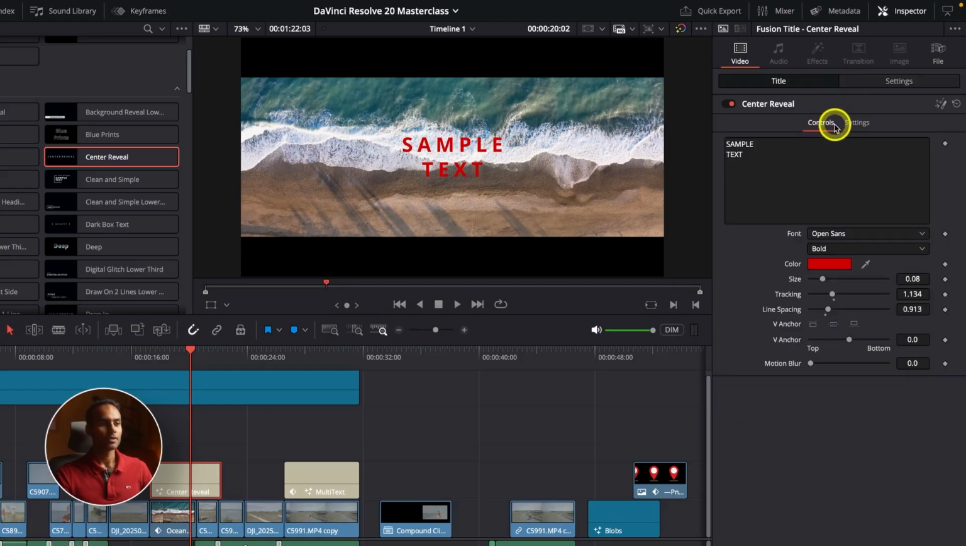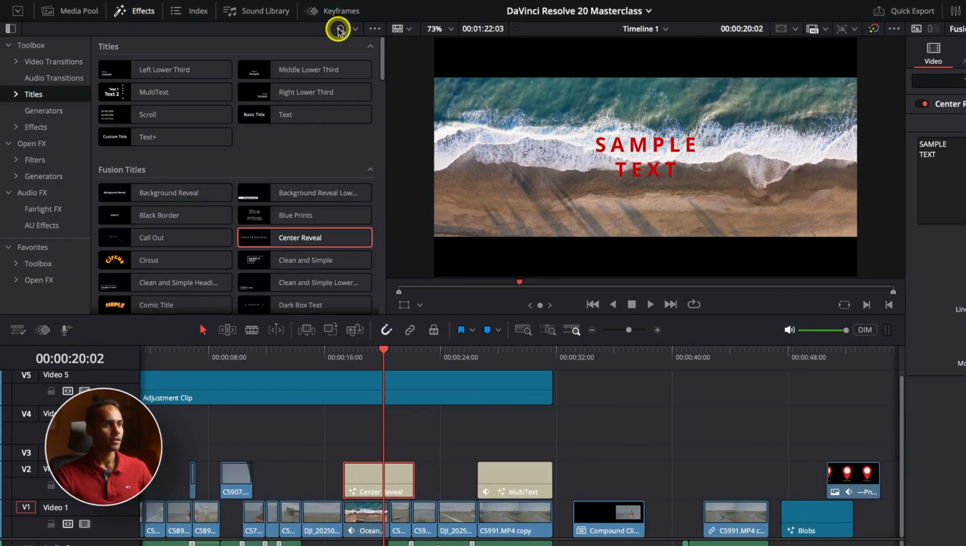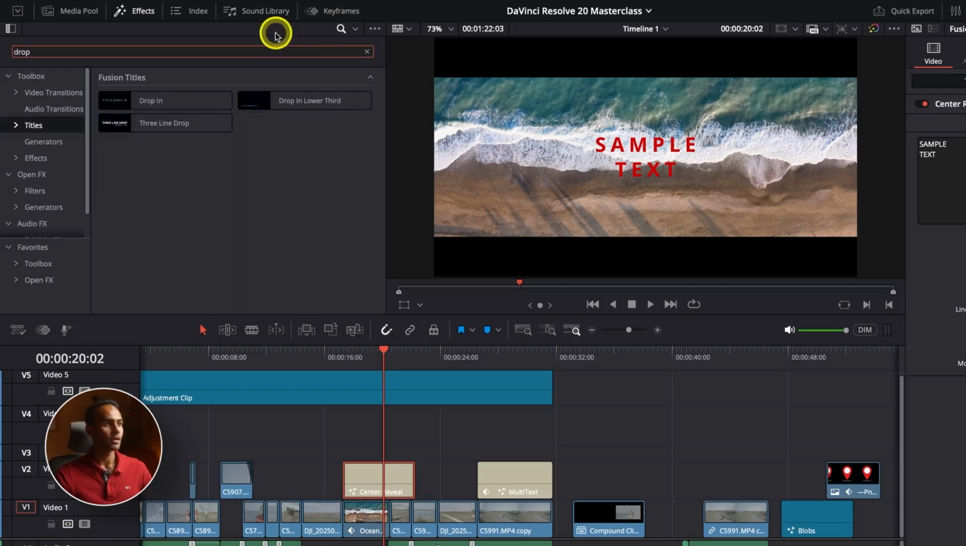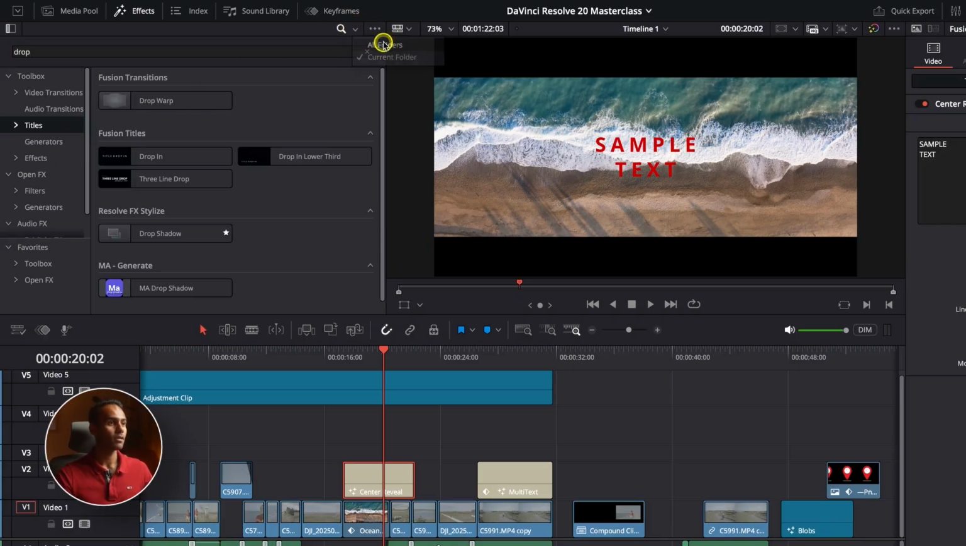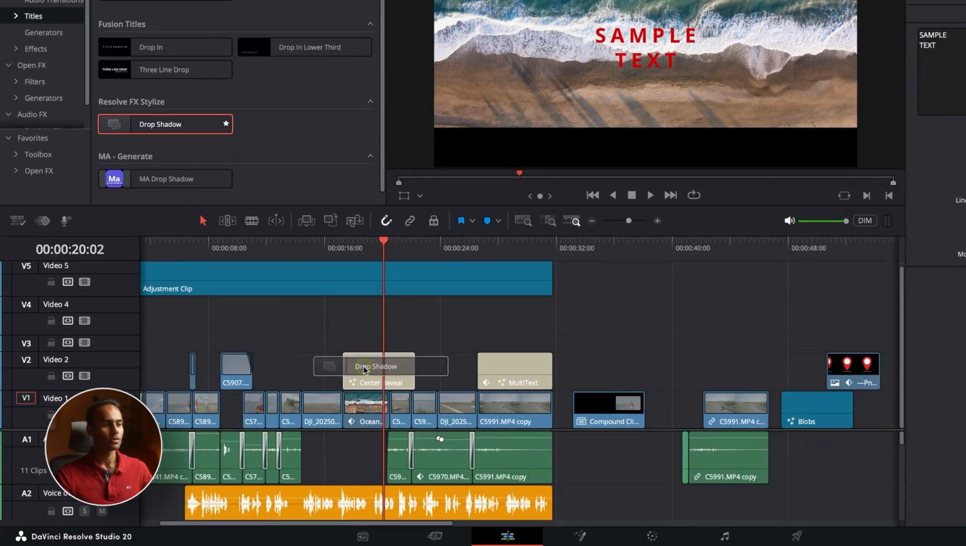So what you can do is go to the effects panel. This I do all the time. I just write "drop", and then I want DaVinci to search the entire effects panel. So then everything that comes up with drop is here. Drop shadow is here. I just drag and drop the drop shadow on this new text animation that I have put.